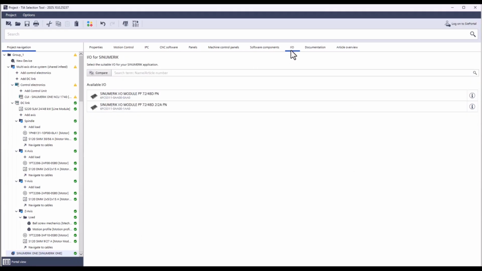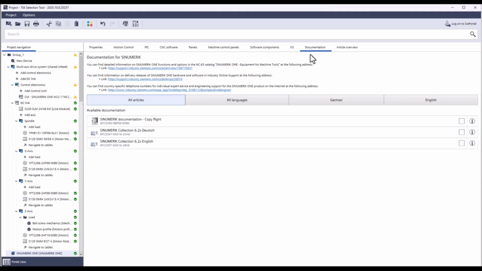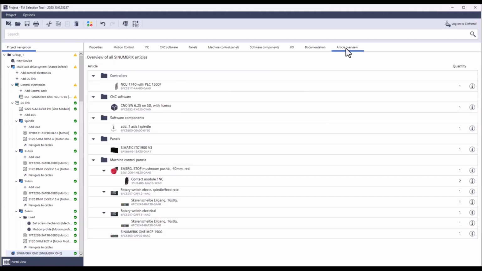In the I/O tab, you can add SINUMERIK I/O modules. In the Documentation tab, you can add the important documentation for the SINUMERIK CNC software version. And finally, the Article Overview tab lists out every component of the SINUMERIK One system that has been added along the way.